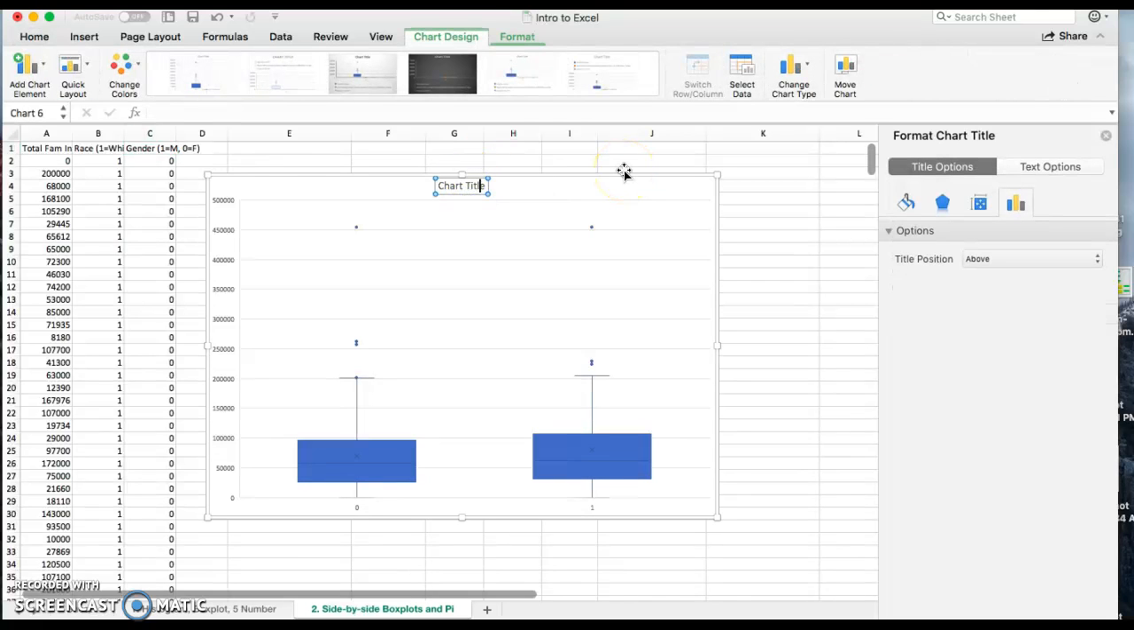Always change the title. Box plot of family income by gender. Okay, and then there are things that you can do to change the format, like we did before.